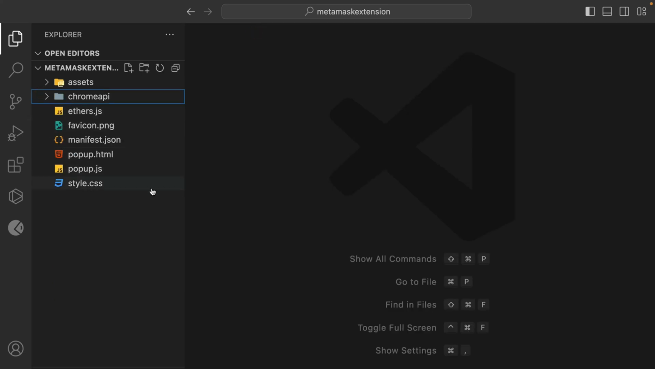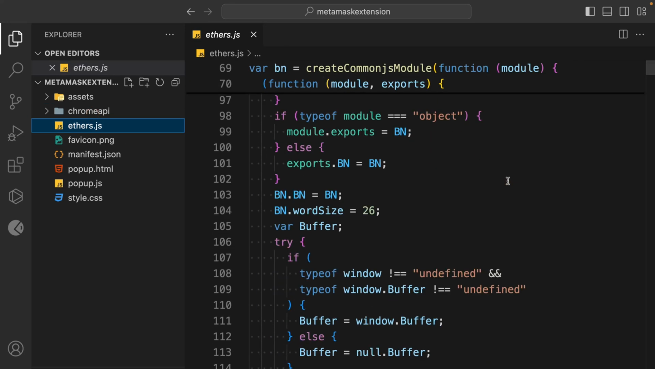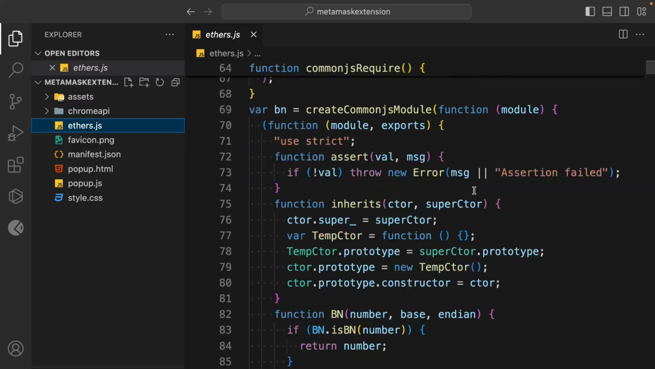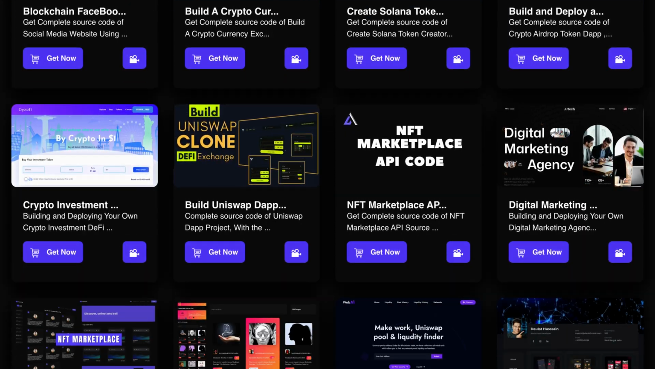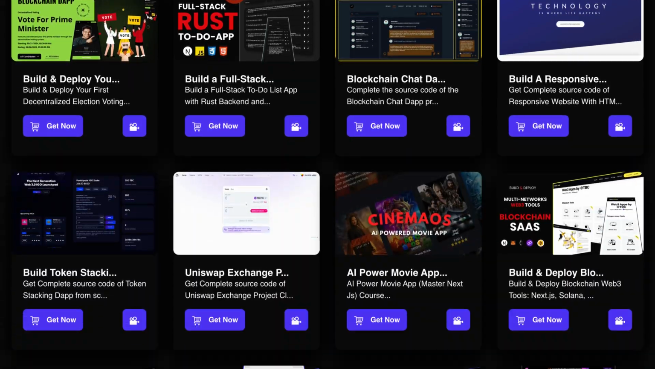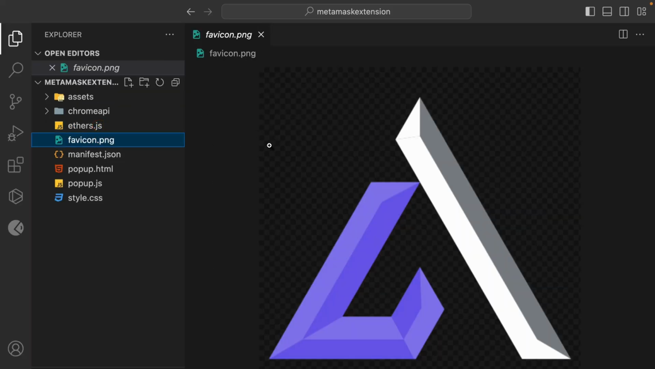Now here we have the other files that we are using and deploying in our browser. We're going to use this EtherJS package, which allows us to get information and balances from the blockchain. This is a very powerful library, and I hope you are already familiar with it. If not, then make sure to check other projects we have built on the channel, like the NFT Marketplace. Here we have the favicons. I have given my image, you can give yours.